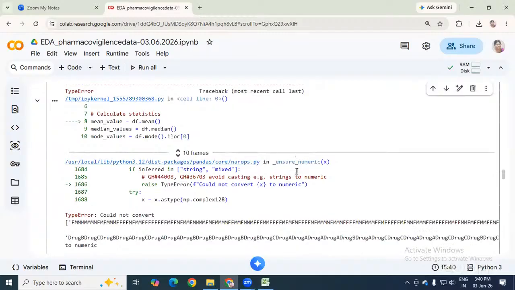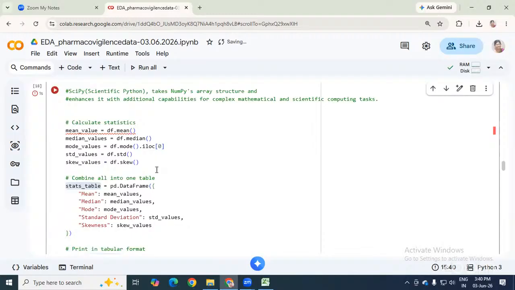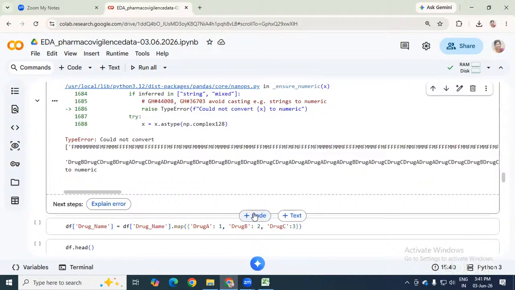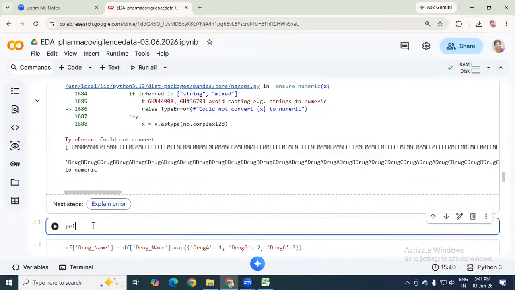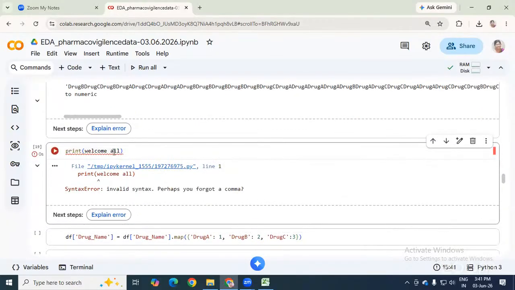So there is a typo error. As I told you, if it is not giving a green symbol, that means there is an error. In Python, there are many kinds of errors. Let me show you one simple example so that you can understand what the errors are. I say print welcome all. Okay. Earlier also I said print welcome all, but now I just removed the double quotes.